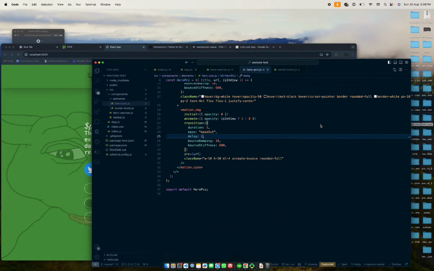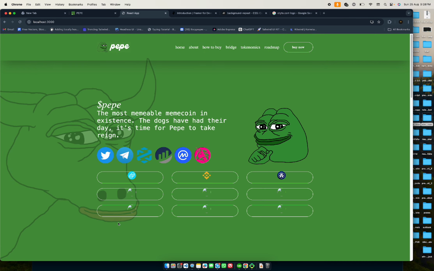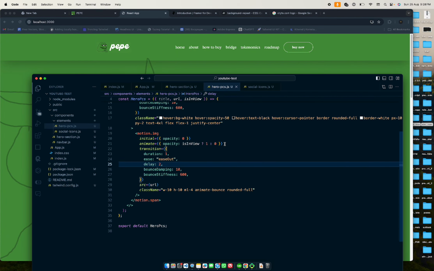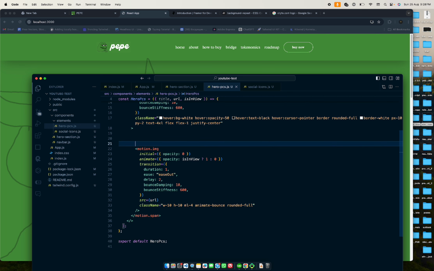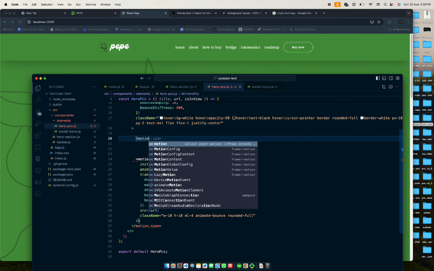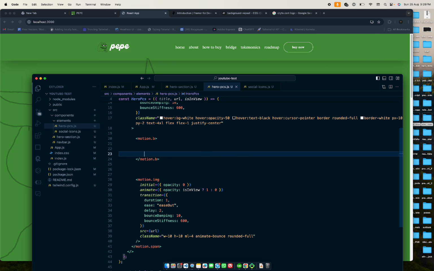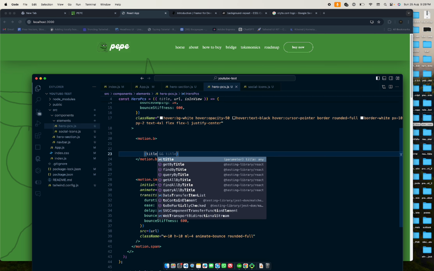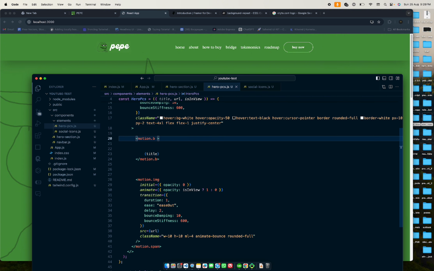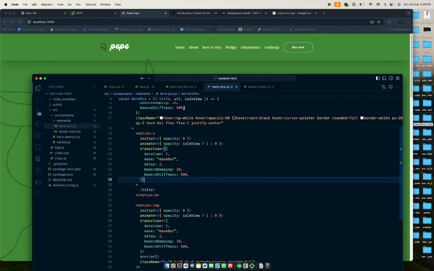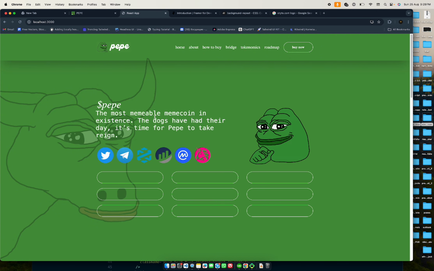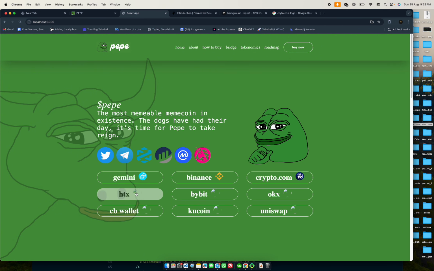Okay, perfect. Now that we've done that, we can be seeing the image. Let's also do the title, so that we can also be seeing the title. So let's come here and say motion.bold. And then here we're going to say title. Then we're just going to copy this. Duration 1, delay 2. I think this is okay. All right, so let's look at this. Perfect. Now we need to work on the icons.